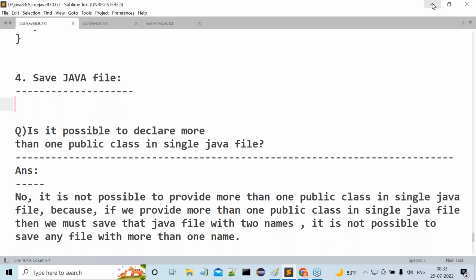Next one is we need to save the Java file. How is it possible to save a Java file? What are the rules and regulations to save a Java file? Two rules are available. First one is if our Java file contains any public element like a public class, public abstract class or public interface, then we must save that Java file with the public element name only.